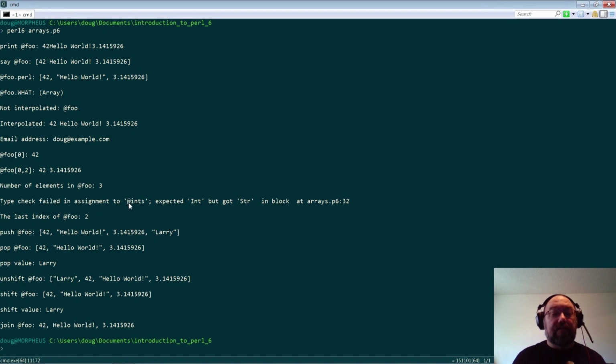So again, I find the Perl 6 errors to be quite helpful. So type check failed, which tells us it was expecting a type and it didn't get what it wanted. Further, it tells you exactly what it wanted. It expected an int, but it got a string because my second element was a string. And then it gives me the block information to find where exactly that happened.